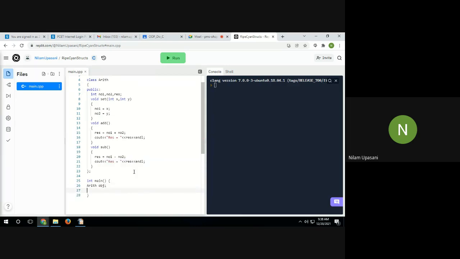Now from main, I have to create an object of this arithmetic class. So I've created the object. Now how to call the set function for this? Object dot set. Now in set we should pass two input values, right? Set takes x and y as input parameters. So here I need to first declare two values. Let us call them maybe k comma l, and then accept these values from the user.